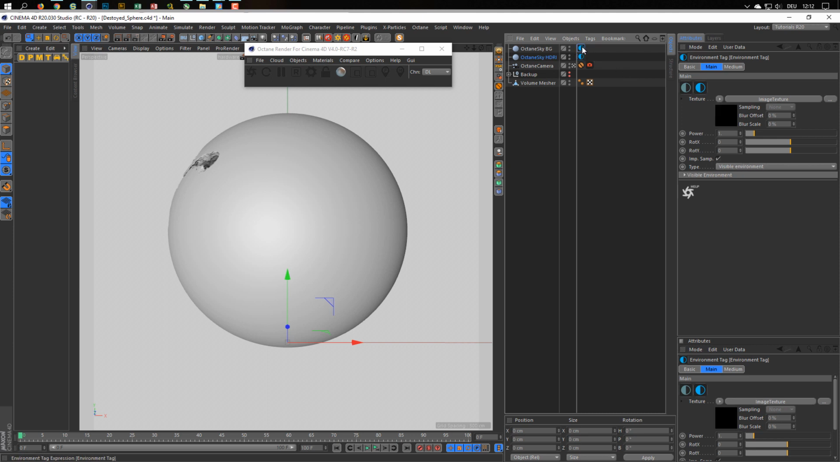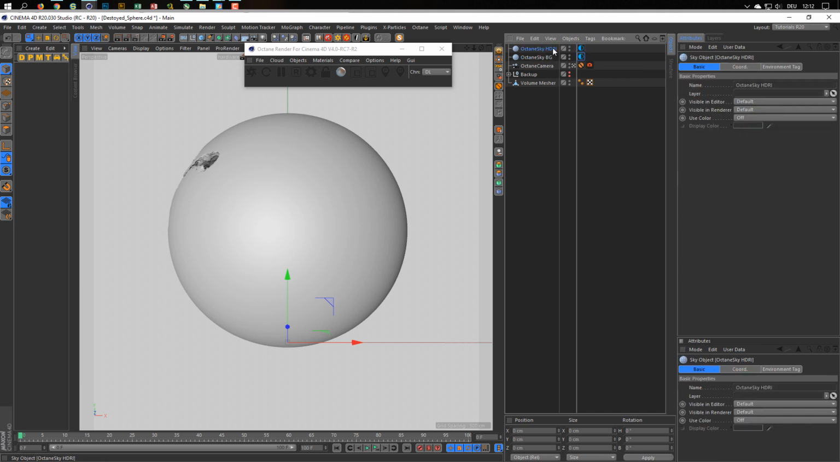I have here RGB spectrum, image texture, this is exactly the wrong thing. But up here, make this the background. I could change the text too, but background HDRI. So okay, save it.